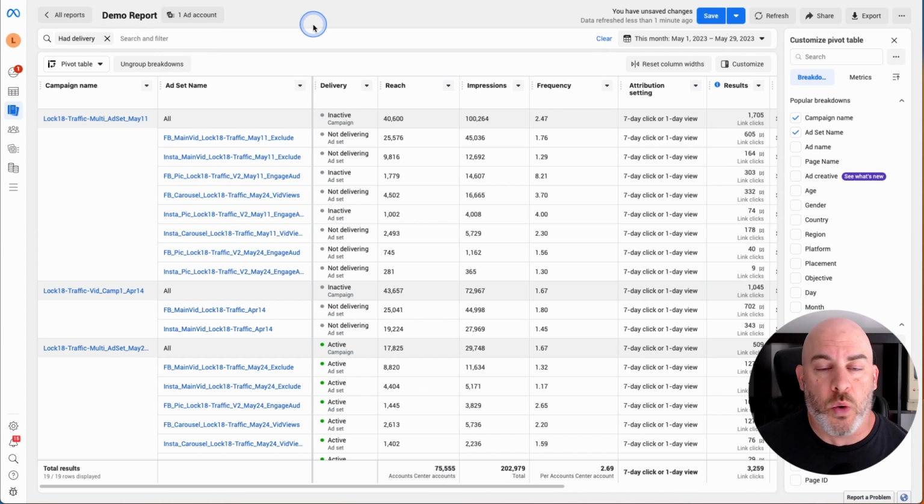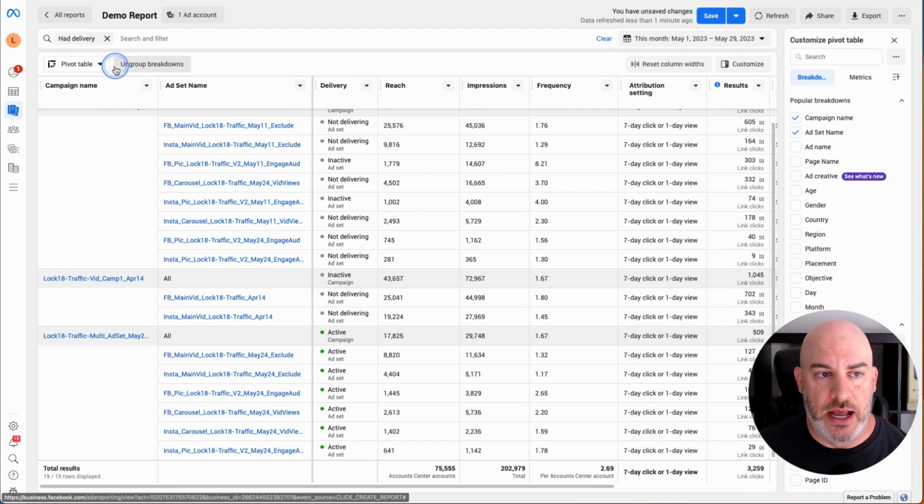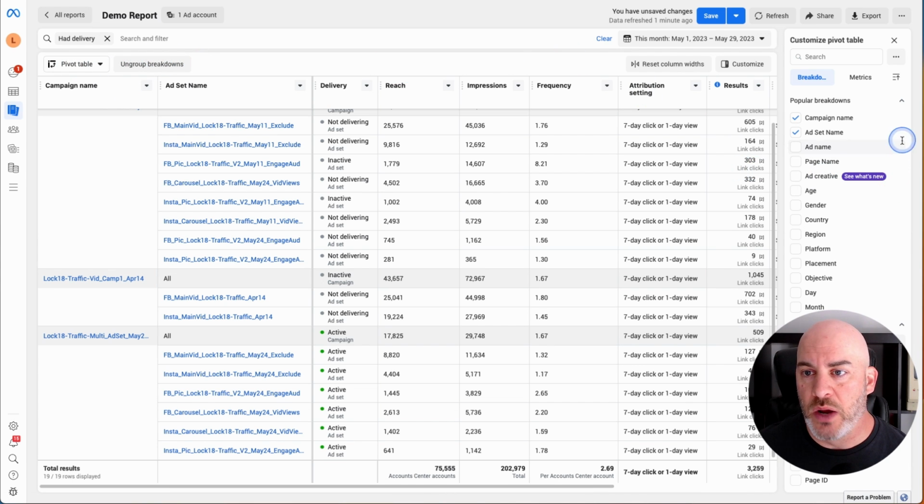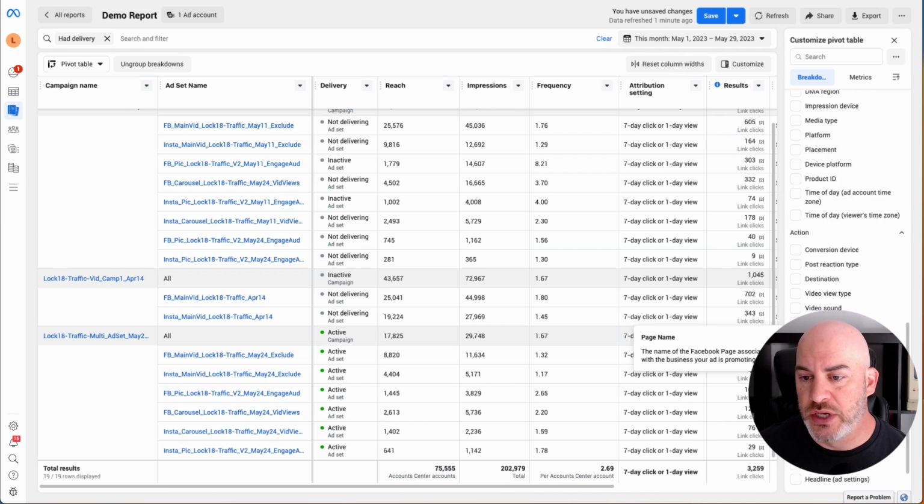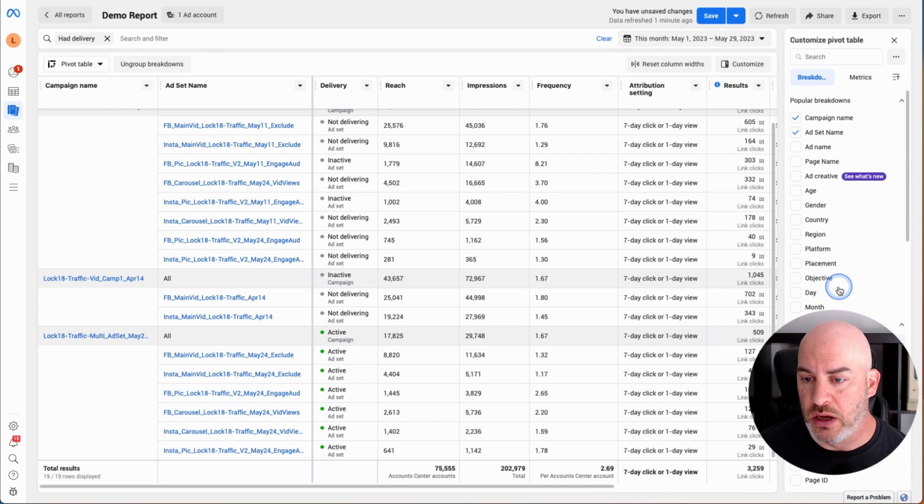What's showing right now is all of the data that we have run forever for this account. Anything that's been delivered is here, and everything is ungrouped. What I want you to look at is the right side here. This is where you can choose what information you want to show in your report. If we didn't want to show the ad set name, I'm just going to show you what happens.